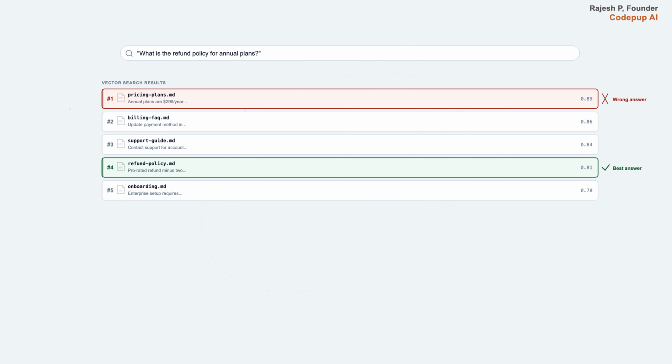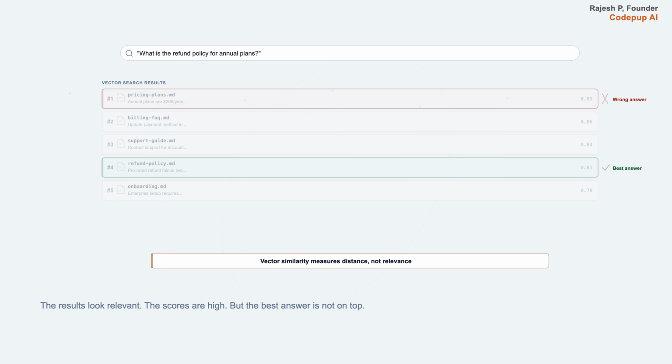The embeddings are close, but close is not the same as correct. Vector similarity measures distance in embedding space. It does not measure whether a document actually answers the question. This is the gap that kills RAG apps in production. The results look relevant, the scores are high, but the best answer is not on top.